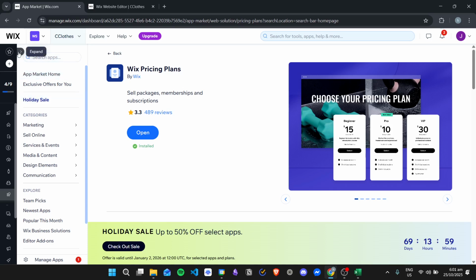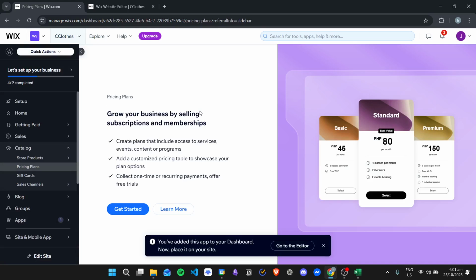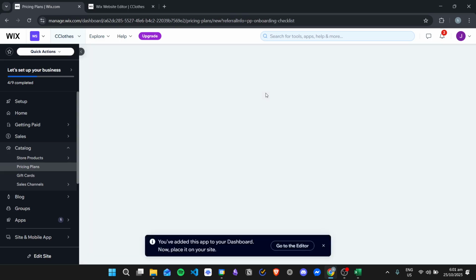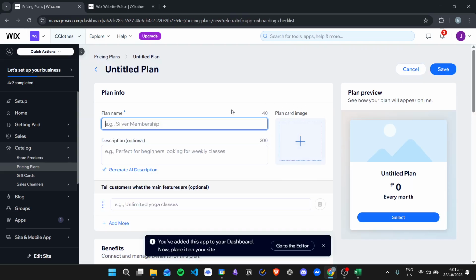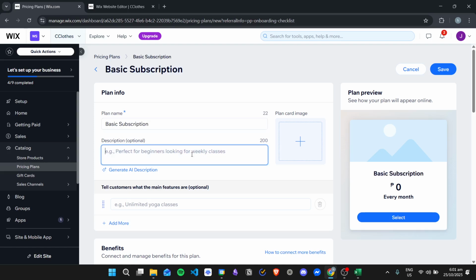So from here, let's go back to our catalog, click on pricing plans, and then we will create a pricing plan right here. So let's click get started, and then let's create our first plan since I haven't created any plans yet. So create plan, and then from here, a recurring plan is usually a subscription or a course or something. So you just need to name your specific plan. So for example, I'll type in here basic subscription.